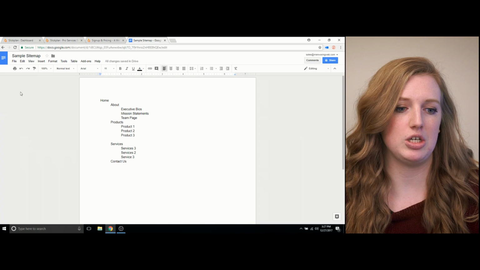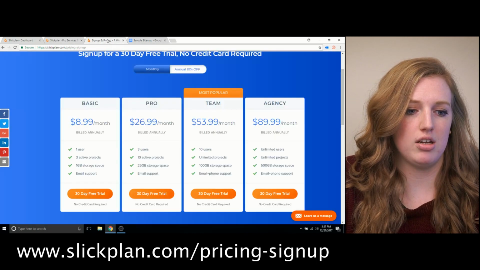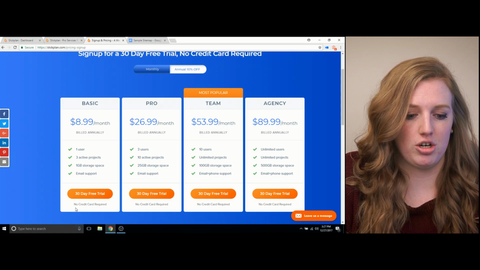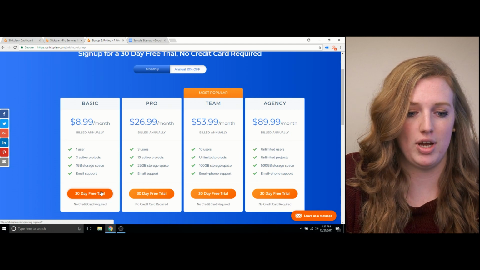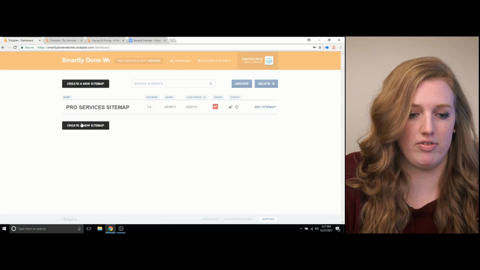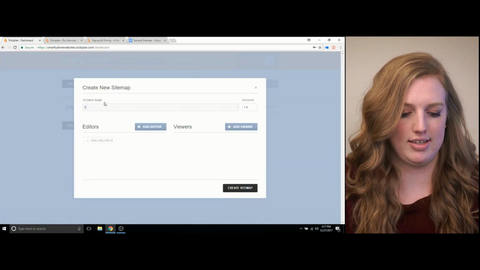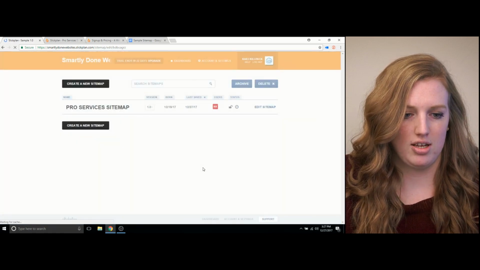So the one I like to use is called Slick Plan. And if you go to slickplan.com, and we'll provide the link for you, come to their page and start a 30-day free trial. There's no credit card required, so all you have to do is sign up real quick and get in there. So you'll come to a dashboard like this, and then from there, just hit Create a New Sitemap. So I'll just call mine Sample for now, and then create it.